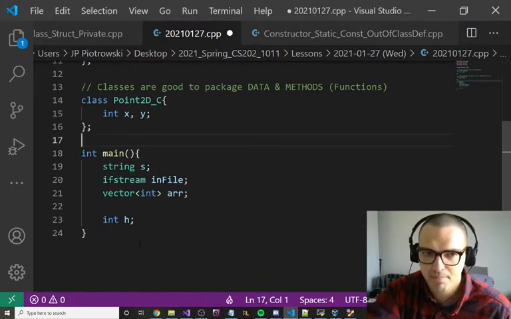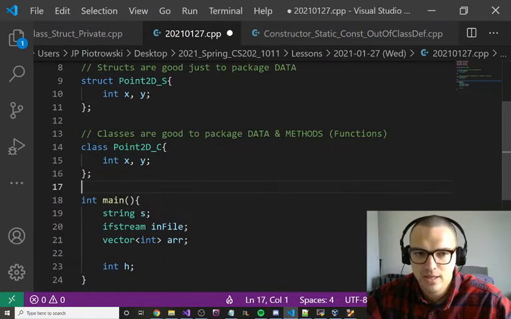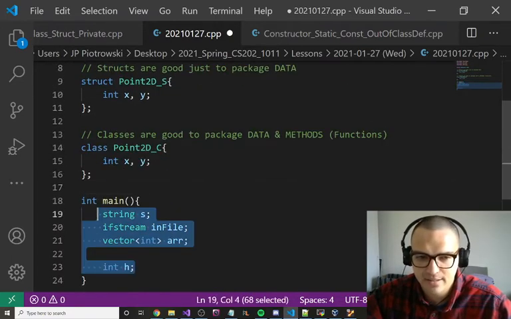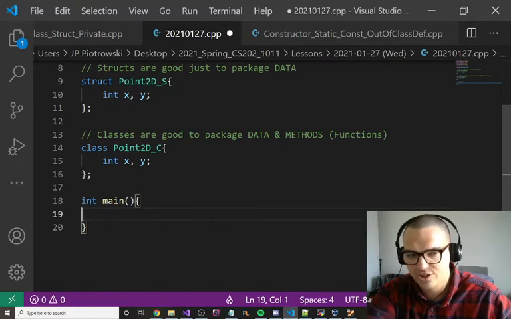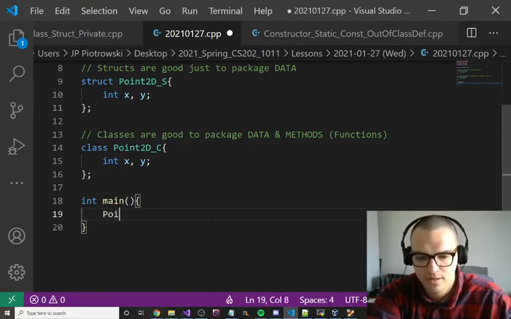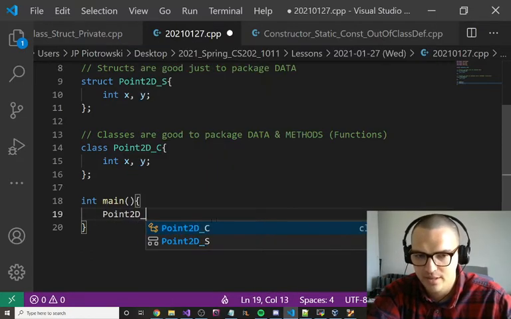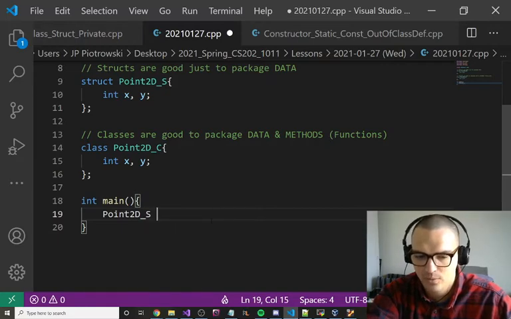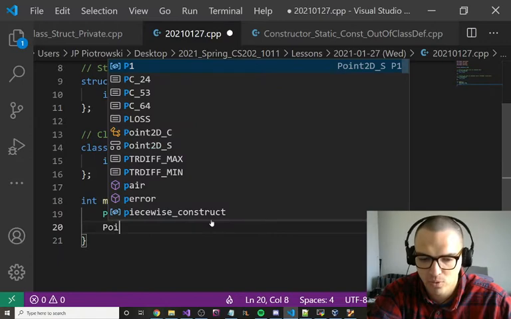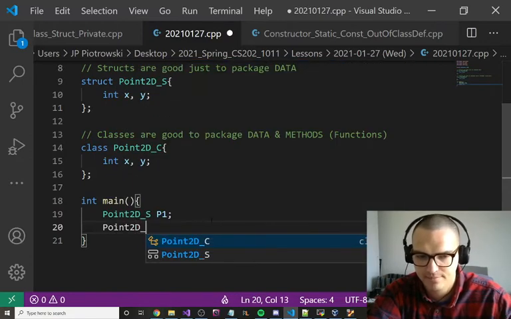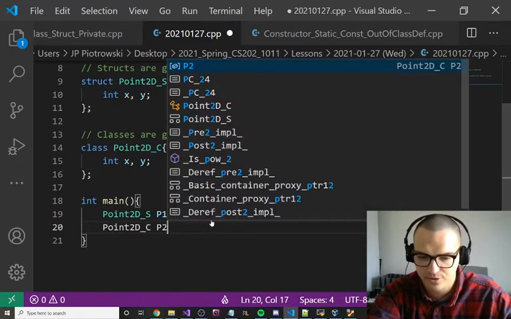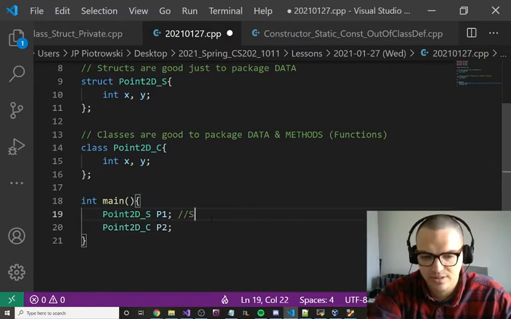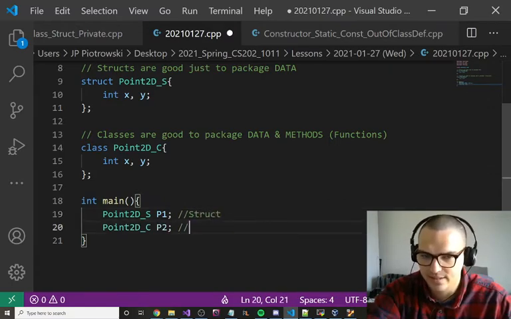Let's go ahead and come into main here. And let's go ahead and define two of our objects, just like we've always done before. So we can have a point2d s, and we'll call this p1 for point 1. And we can have a point2d c. We'll call this p2. So this is the struct, and this is the class.